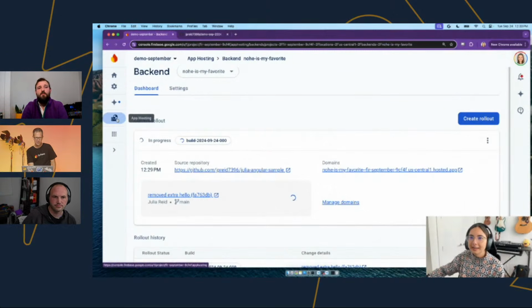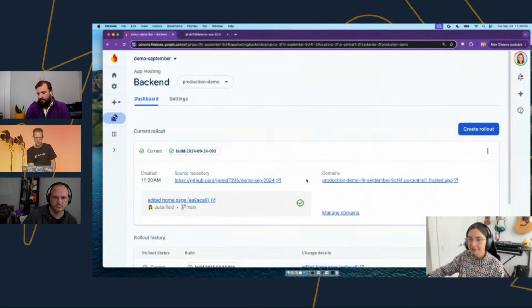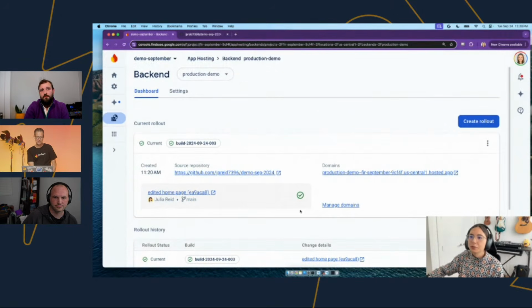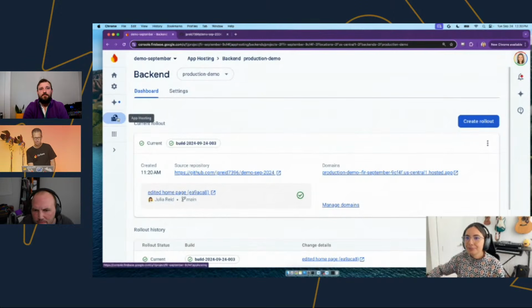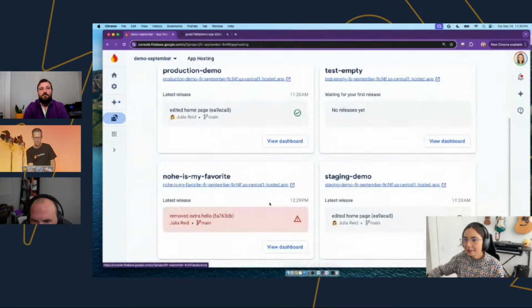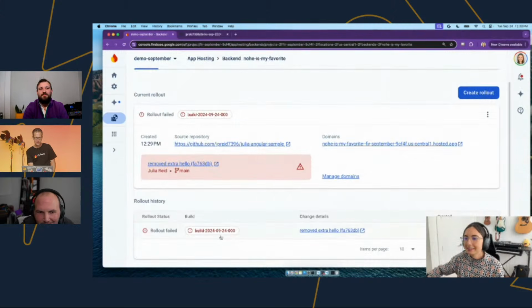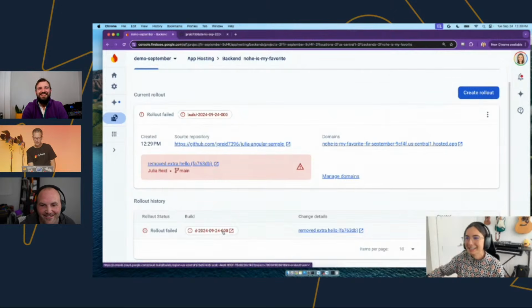But typically, let's say, the current rollout is what's actively being served at your live URL. So the most recent successful build or rollout. And then, I think I just picked a GitHub repository that had a failed build because of some change that I made months ago. I haven't looked at this GitHub repository in a while, so that's my bad.